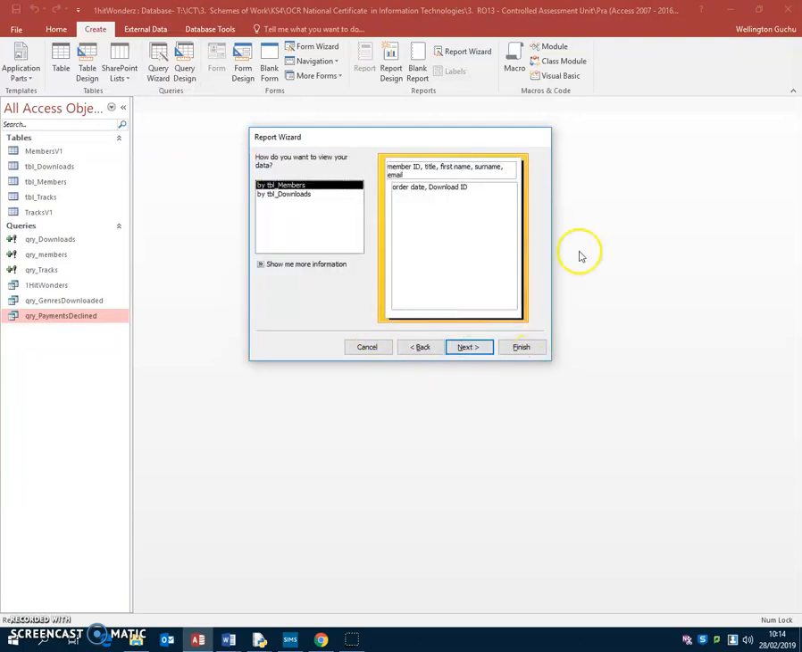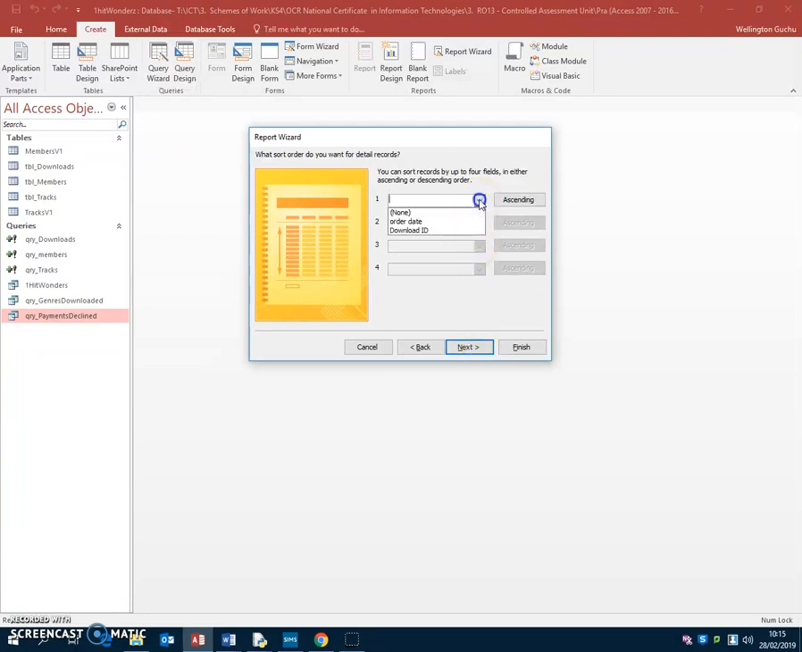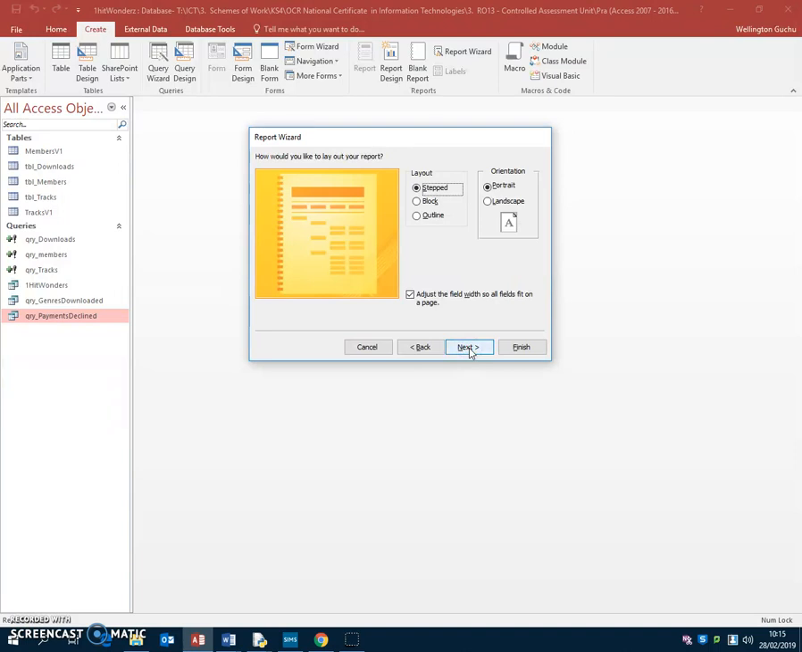Click next. This bit here is just to show you whether you want any grouping in your data. In this case, I really don't want any grouping, so I'm going to leave this as default and go to next. I'm going to go next as well for this one. You can then decide how to sort your data. You could sort it in order of the date, so it's sorted all in numerical order or ascending order of order date. And then go next.